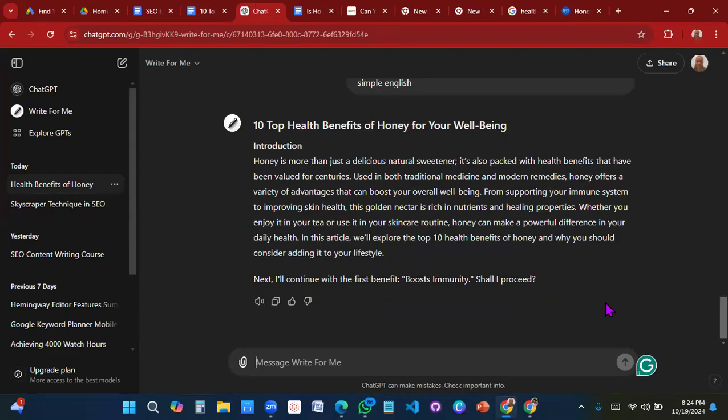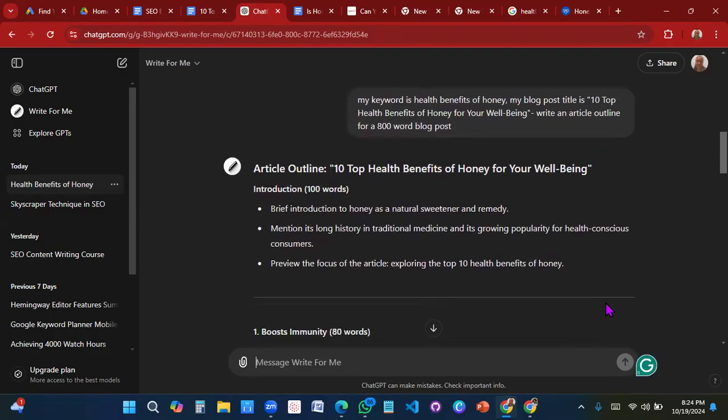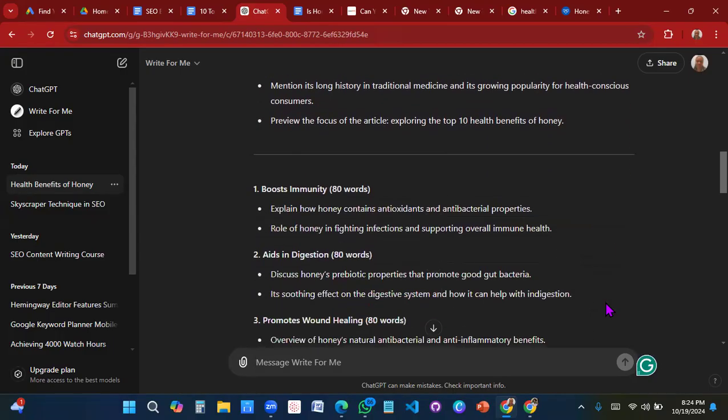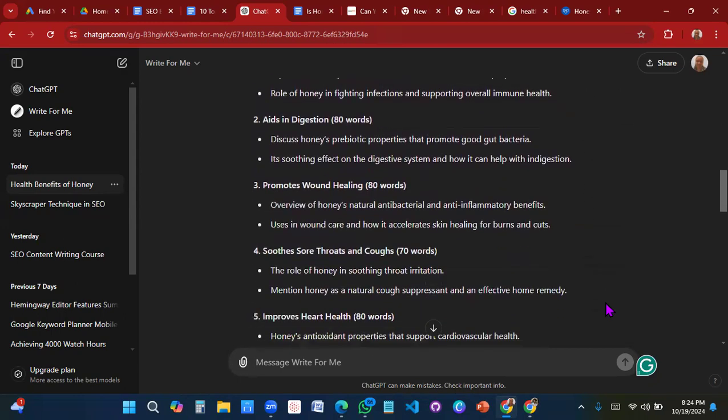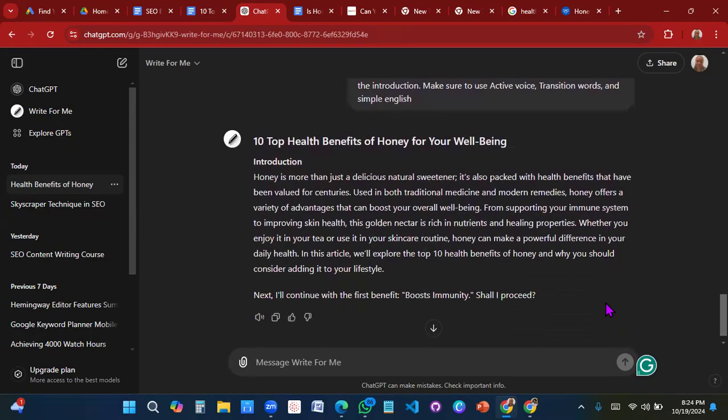Good. Remember, ChatGPT already told us how many words, and we can see how it broke down all the 800 words. It says we'll use 100 words for the introduction, 180 words for this point, for that point. So it's going to follow all of that now. And now let's look at it. It says honey is more than just a delicious natural sweetener. It's also packed with health benefits that have been valued for centuries.